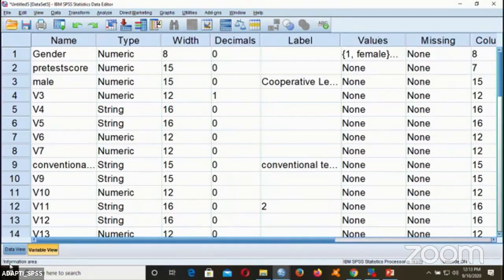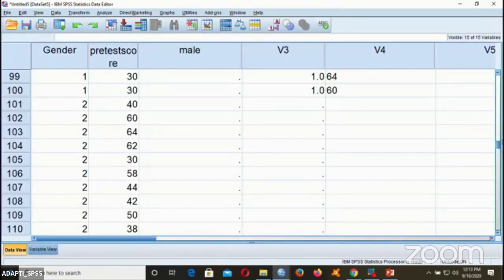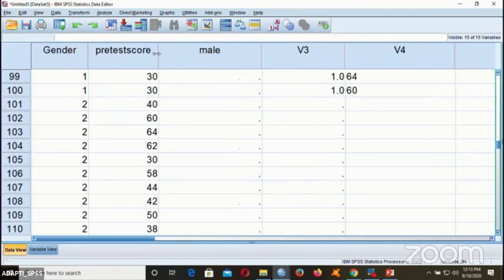All right. So we are through with that information. Then we can now go back. Pretest score is scale. And the role there is dependent from the background information I gave you. Those continuous data are what? The dependent variable, while the categorical are the independent.